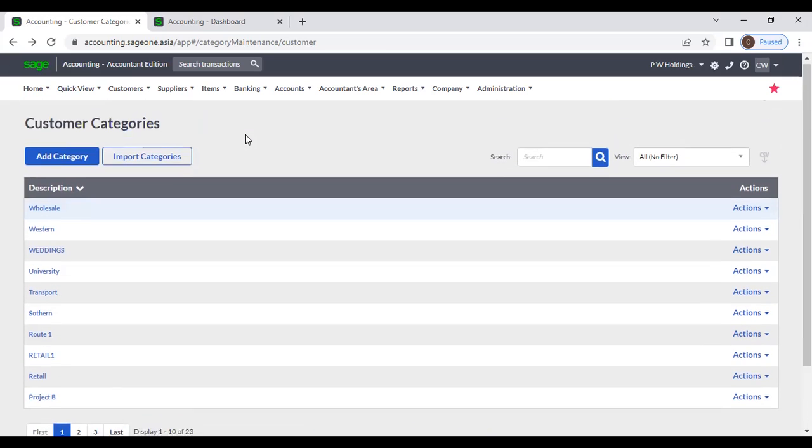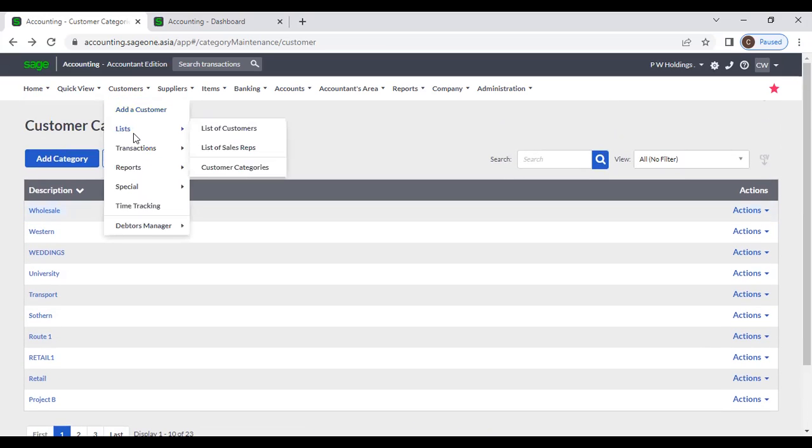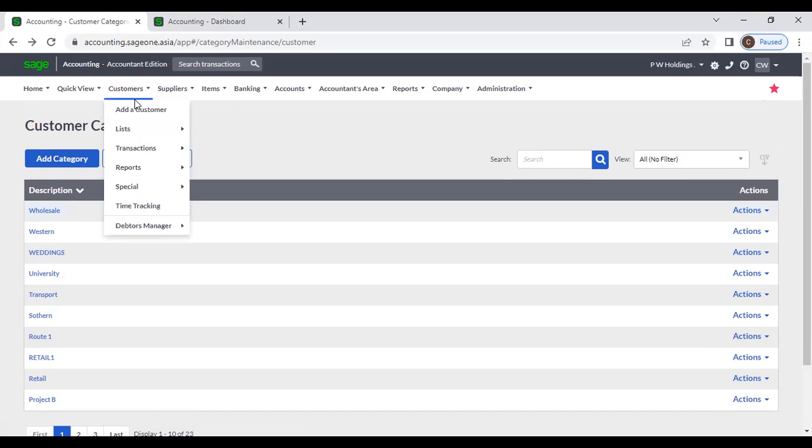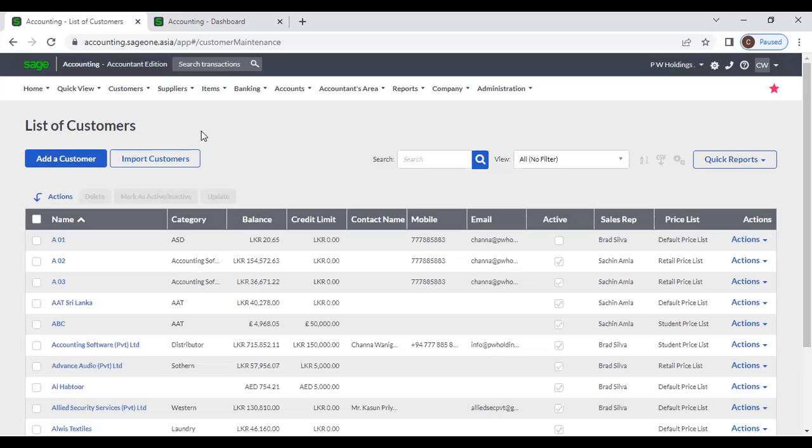Okay, right. Next, we will move to create customers. You can create customers by going to customers, list of customers, and clicking add a customer.